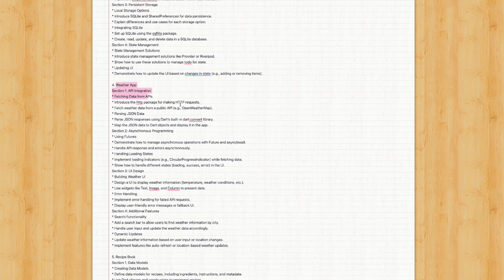We could use state management solutions like Provider or Riverpod, or you can use out-of-the-box state management solutions like ValueNotifier or your ValueListenableBuilder. And from there, we go into our fourth app, which is the Weather app.